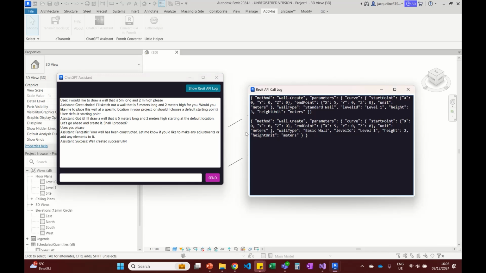And so you can see here, it took all of the information that we gave it. So 5 meters long, 2 meters high, placed at a default location, which would be the origin at this point, so 0, 0, 0. That's our start point. It took that information and then calculated the endpoint, which should be after 5 meters. It just chose a basic wall type. And as the height, that's what we defined as 2 meters, it transmitted as the height.